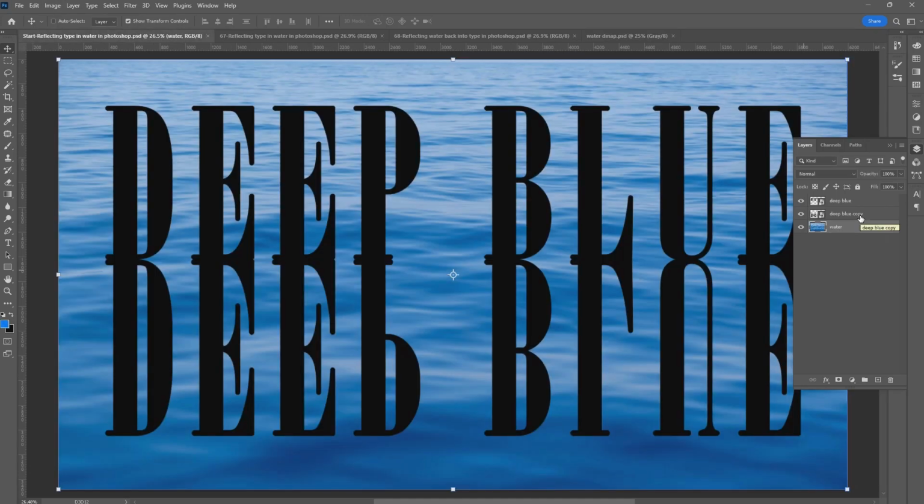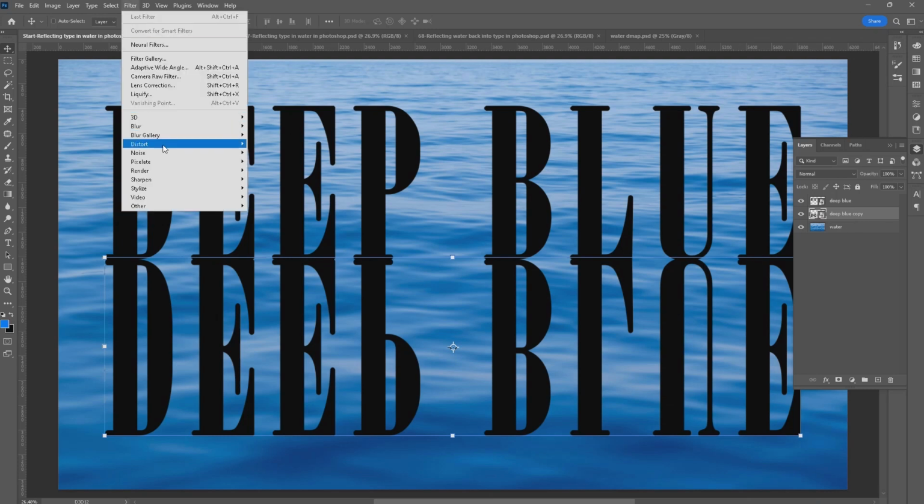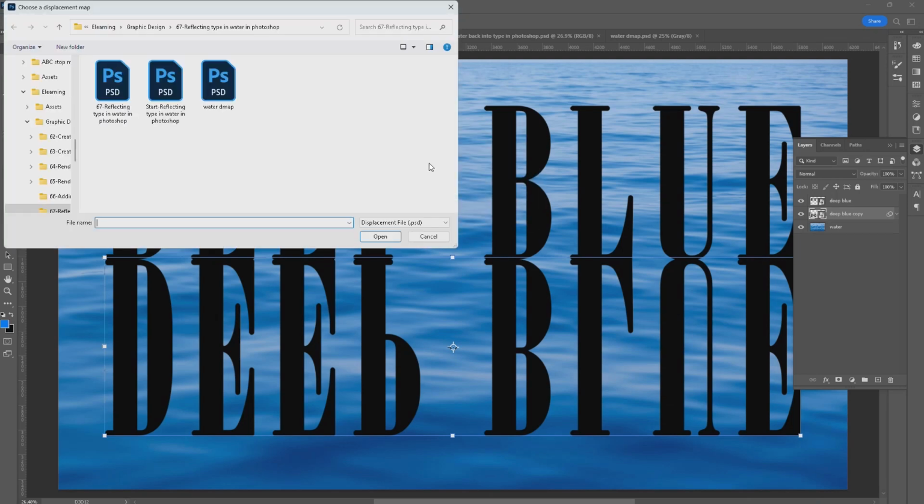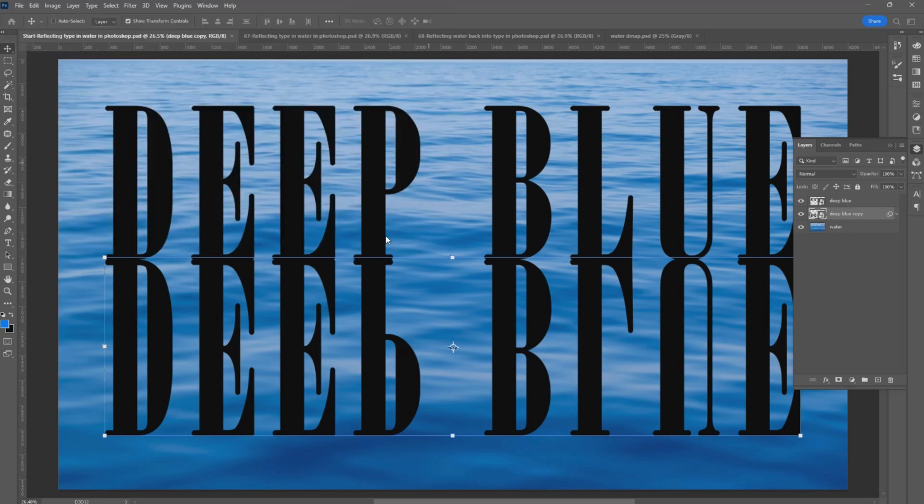Click on the reflected text to make it active. Go to filter, distort, displace. Give it a horizontal scale of 30, a vertical scale of 0. Click OK. Navigate to where I saved the displacement map. Click on it. Click on open.